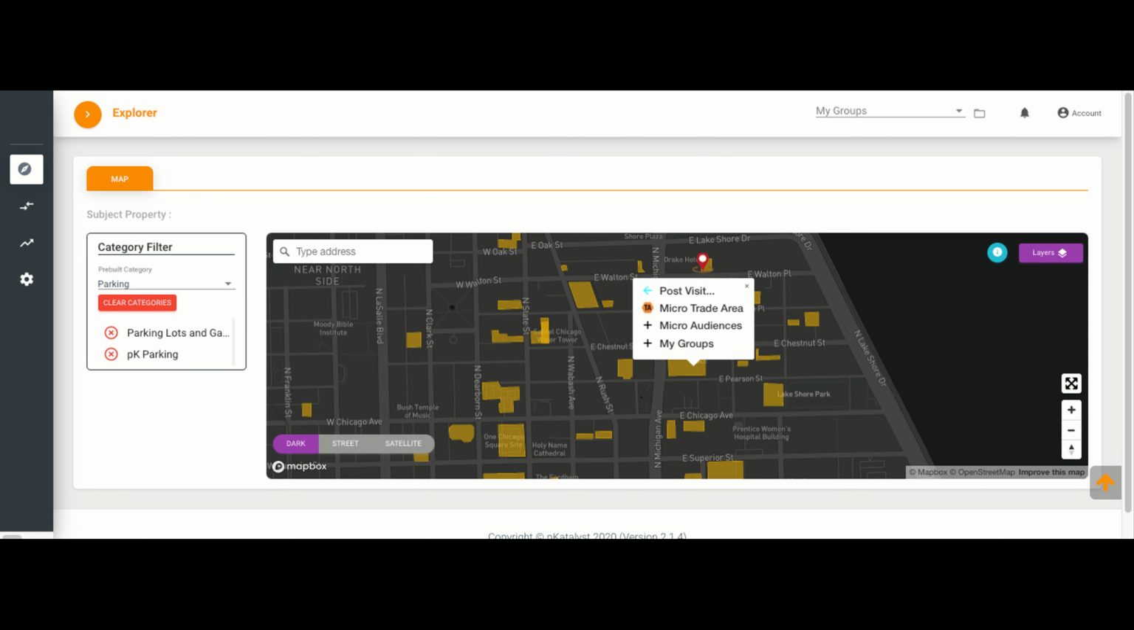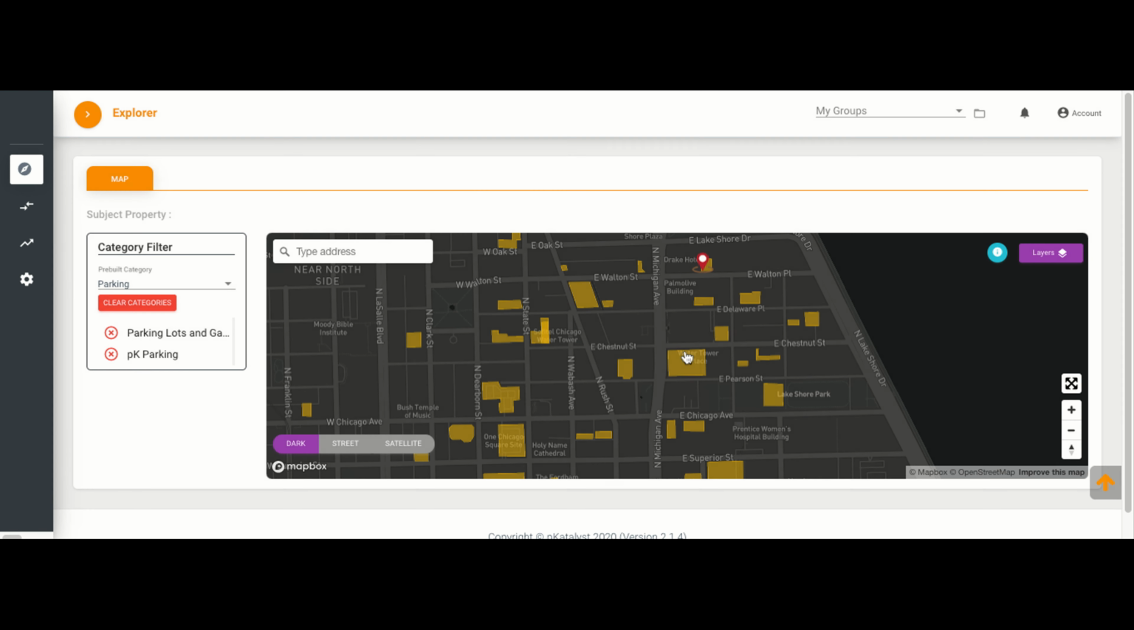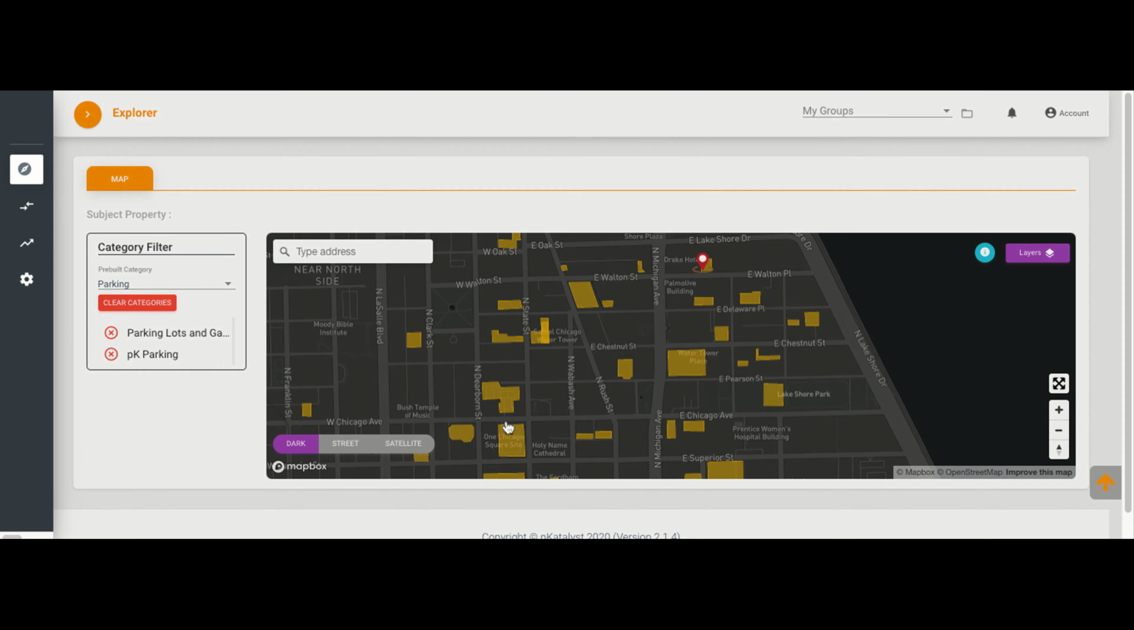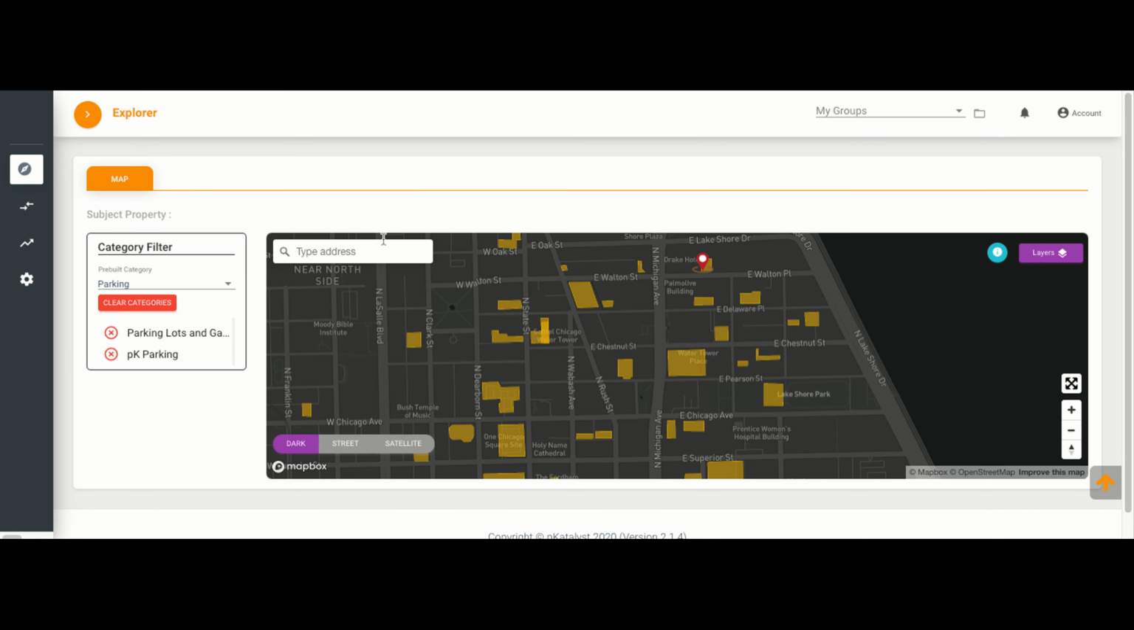Then I can go to another property. I will select my groups. I'm going to select my Parking Group Chicago again. I'm fine with the name. I'll hit Save. And I'll come over here and add a final one to my groups, Parking Group Chicago, and hit Save. With the group created, now I can come up here and it'll group them for me.